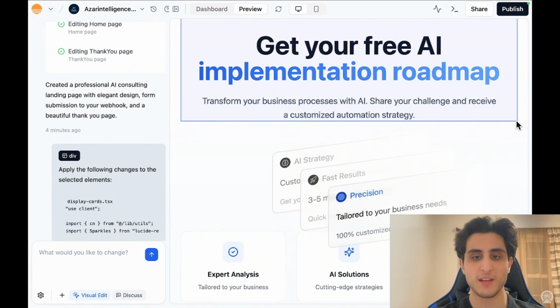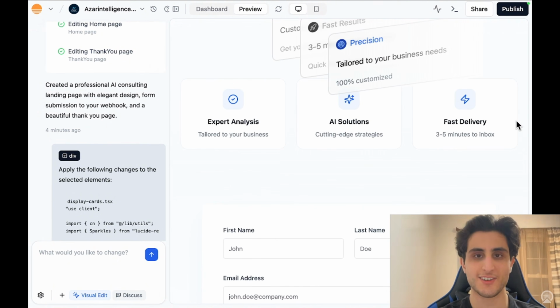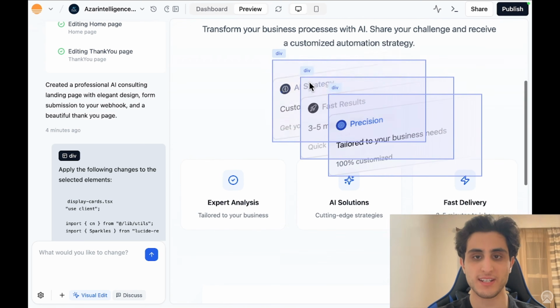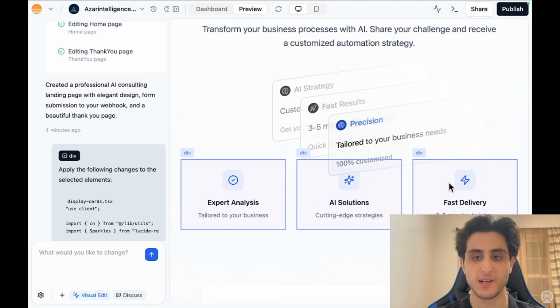Okay, so Base44 came up with the design, and as you can see, there are some problems with the design. Mainly, we have these cards right here, which is what we want, but we also have these cards right here, and we do not want these cards.